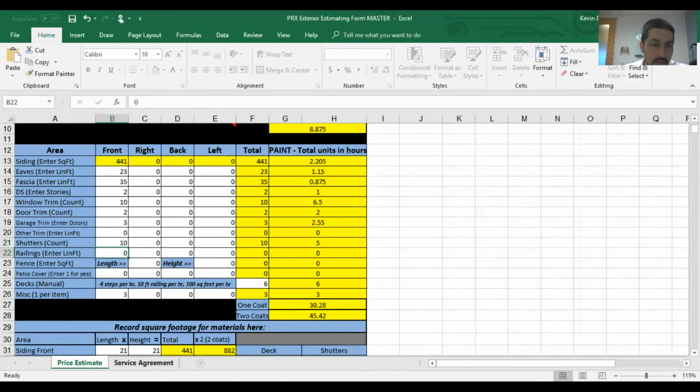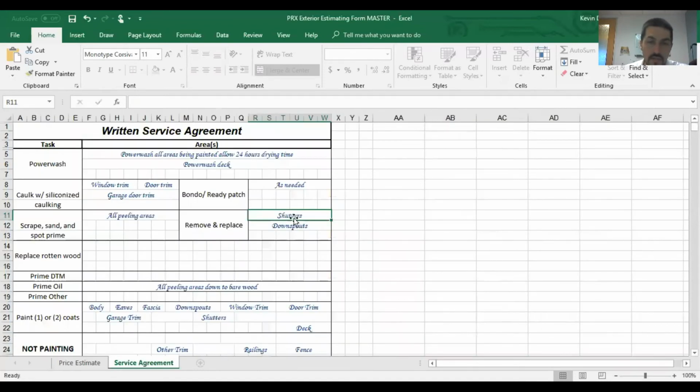And then flip back to the service agreement. You'll see that shutters is listed right here. Replacing rotten wood, this does not auto-generate anything in this section. You'll have to list any kind of agreement that you have with your customer about that, if you guys even handle carpentry work.